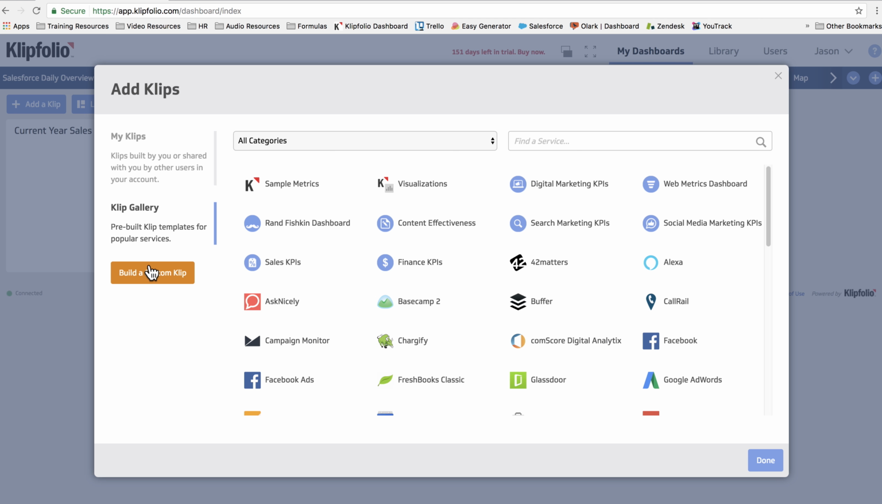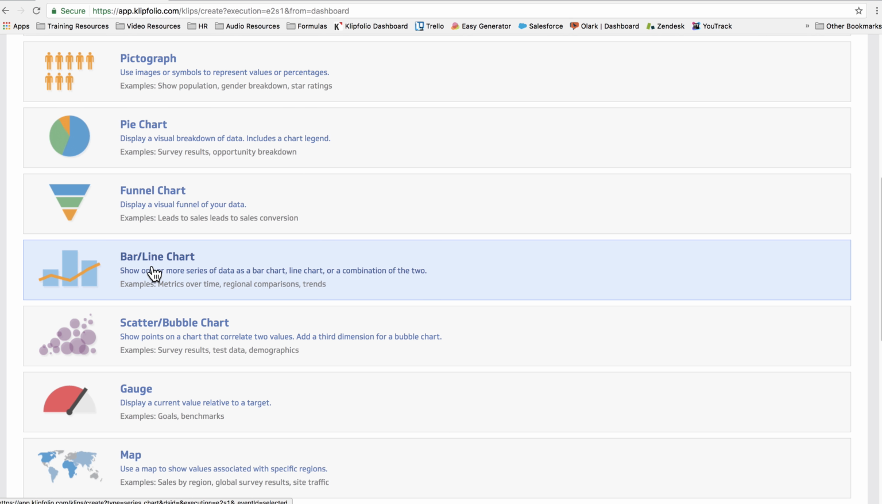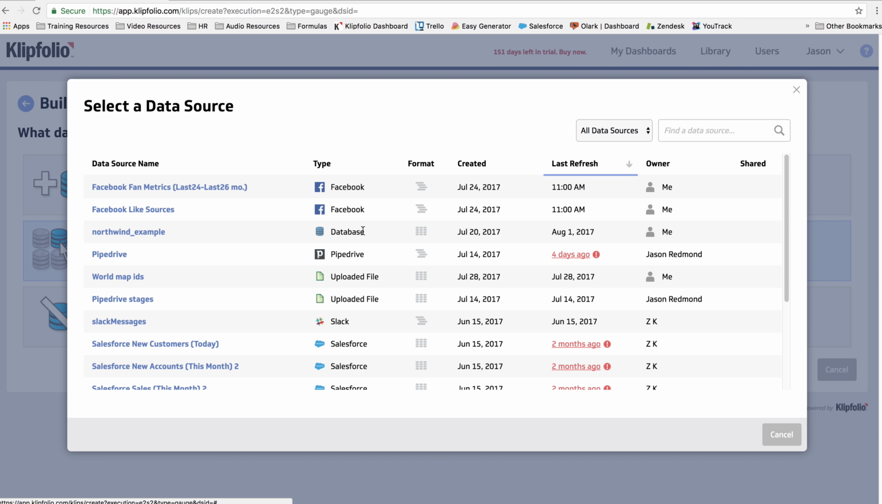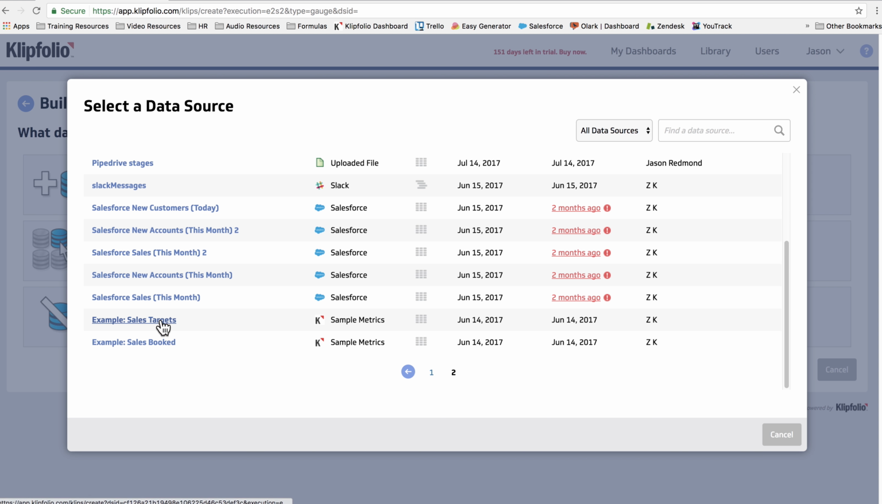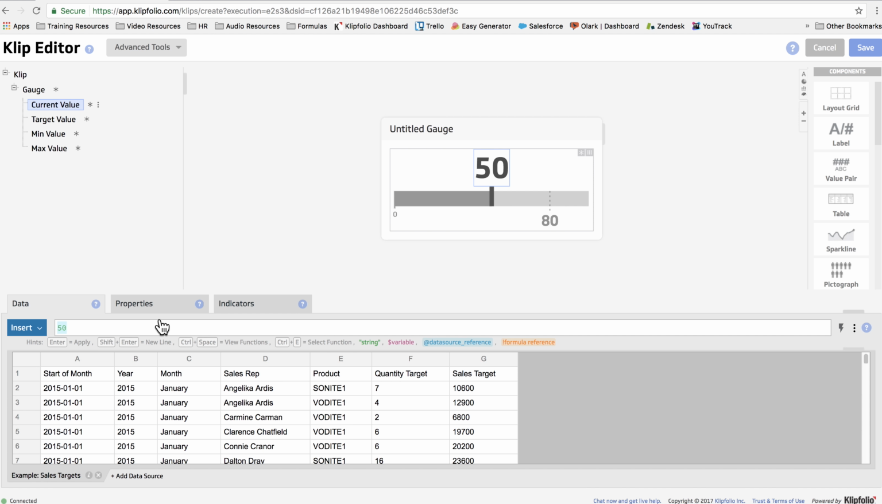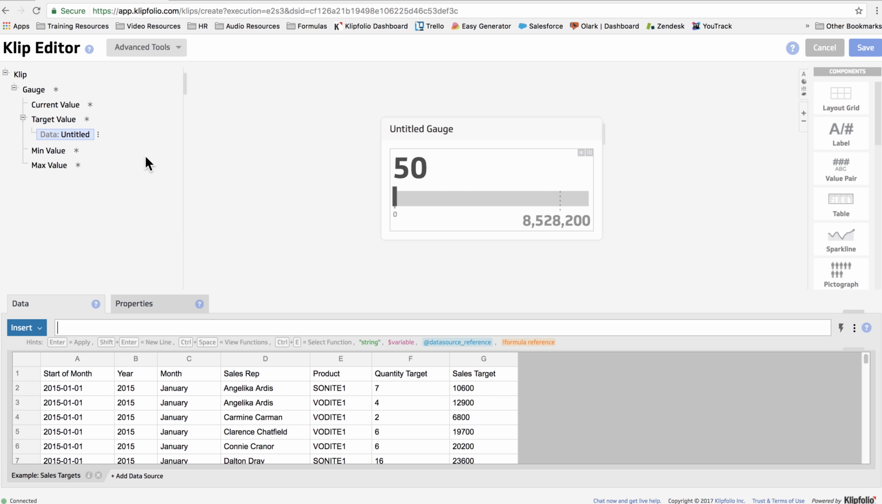So we'll start by choosing Add a Clip, then build a custom clip, and then we'll select the gauge component. Next, we're going to choose an existing data source, and we're going to go with example sales targets. You'll be able to find this data source in your trial account if you want to follow along. So we'll start by choosing the target value, selecting column G, sales target, and then we're going to create a hidden data field. We'll start by selecting sales rep, column D.